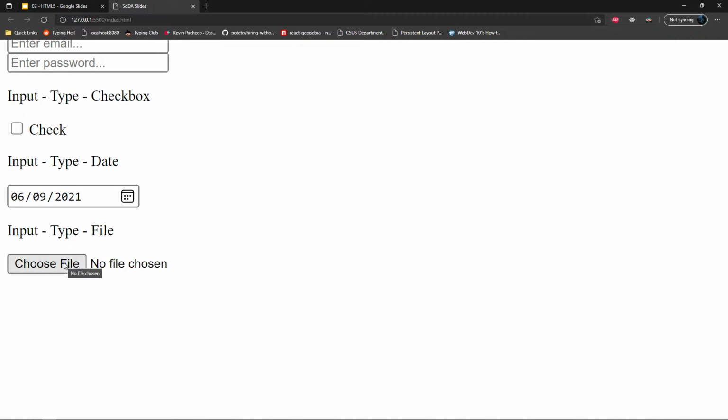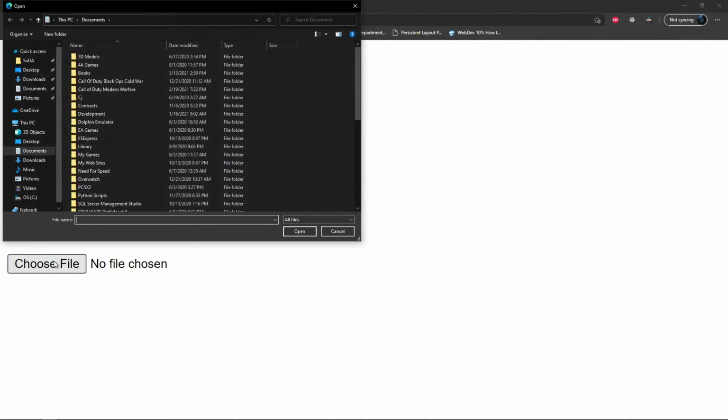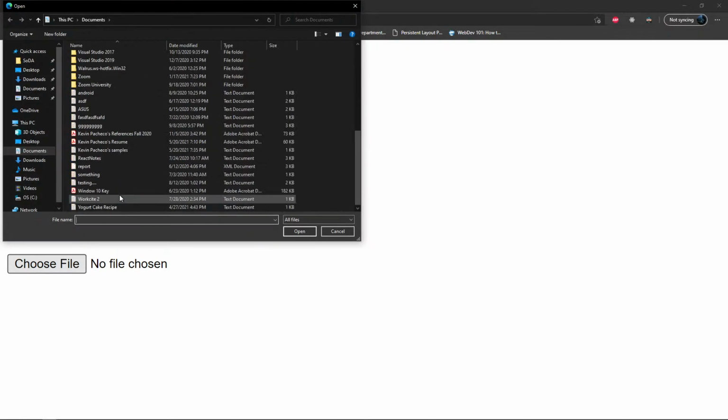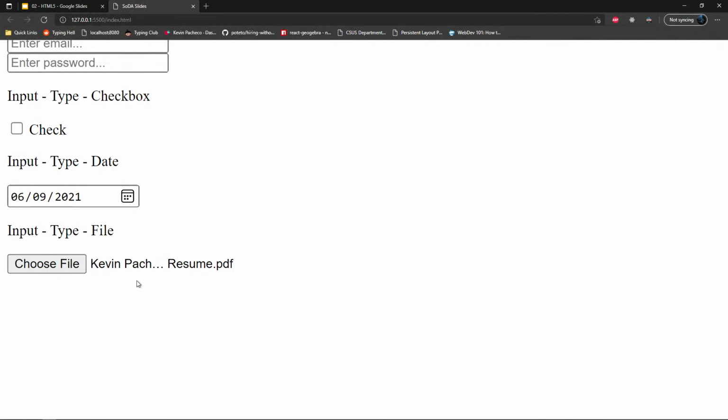Choose file. How many of you guys use Canvas? How many of you guys have ever seen the choose file option? Well, there you go. Choose file. Boom. You can choose a file, whatever file you want. Let's say I pick my resume. Open. Boom. Now it's there in queue.